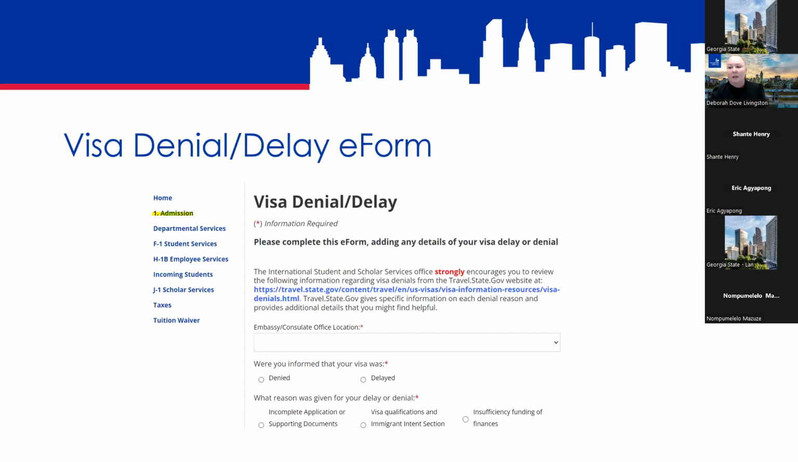If you cannot obtain the F1 visa and arrive in the U.S. to begin your studies, then you should complete the visa delay/denial eForm located under the admissions tab in your iStart account so that our office is aware of your visa delay or denial. Once received, the International Student and Scholar Office can provide your options for attending on the visa denial/delay eForm. In general, if a visa is delayed or denied, the students would have 2 options. Next slide.